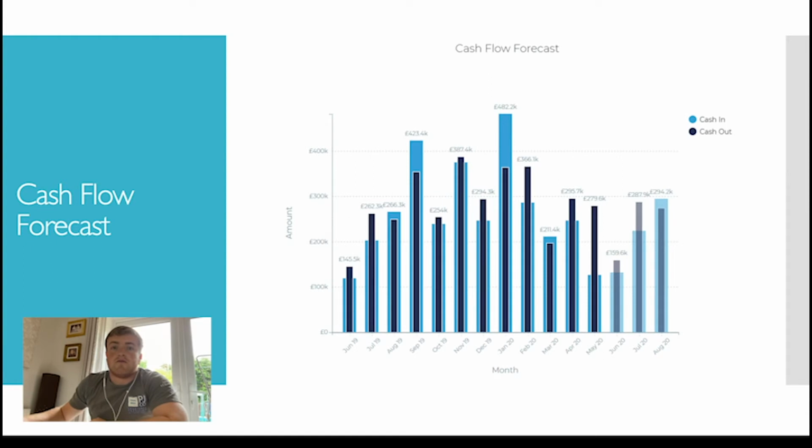So moving on to cash flow forecast, this will give you a bit of further detail on from the cash balance forecast, as it will give you a monthly breakdown of your cash in versus your cash out. This page will give you a few different options of ways to view the graph as well. So you can view it in this format, which is cash in versus cash out, or you can view cash in and cash out on their own.